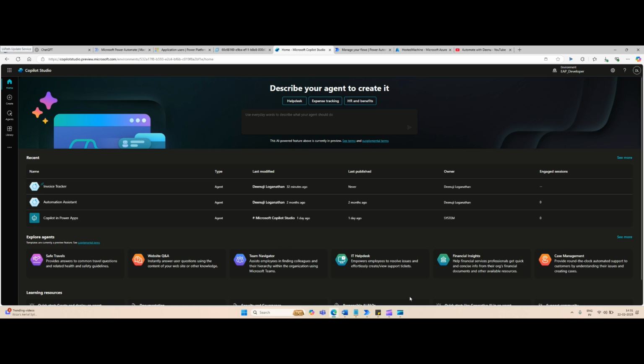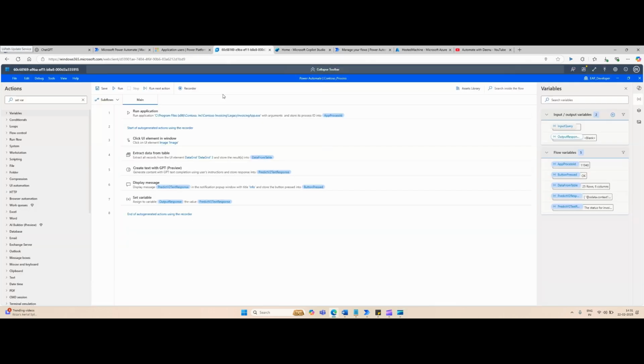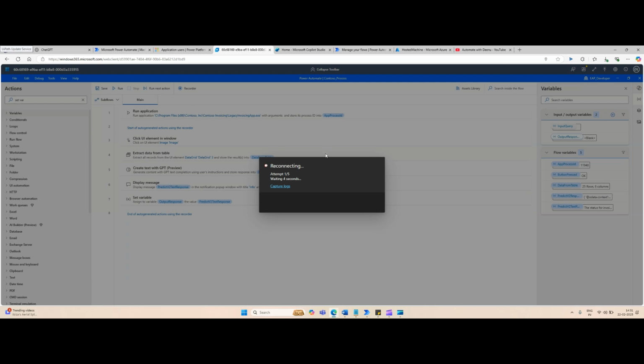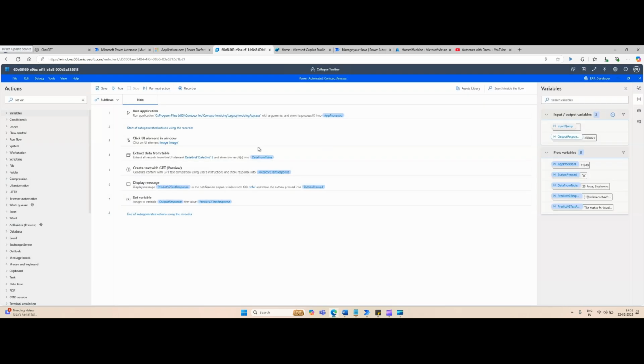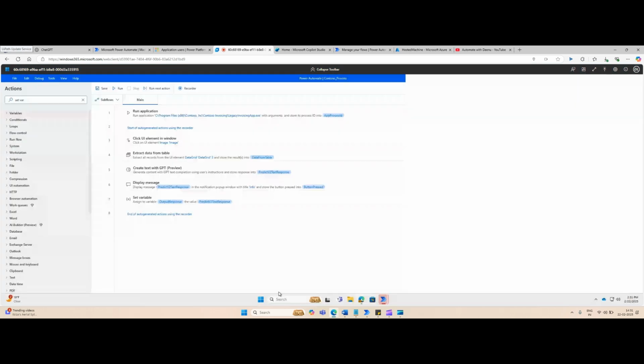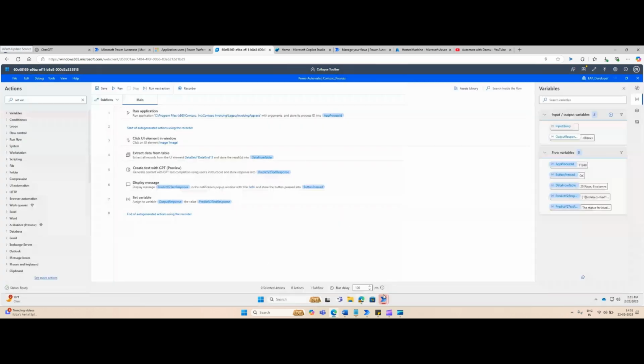So my use case is I have the Contoso application. This is my VM. It is showing reconnecting. Just a minute. Okay, perfect. So this is my use case. Maybe I will run this flow. This is opening the Contoso Invoice app, and whatever query we send from the Copilot Studio, it will pass to the Power Automate desktop. Then it will extract all the information from the invoice table, and using the ChatGPT action, it will give some sort of answers for your Copilot query. I will run this flow.